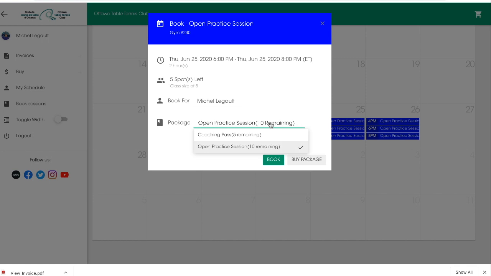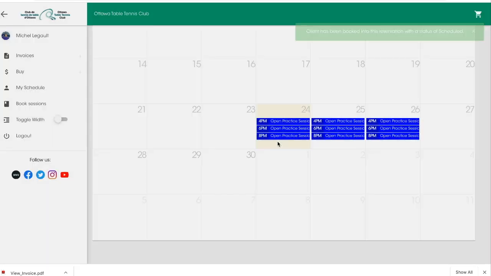Now, the open practice pass is the one to use. The coaching pass is for group coaching, which we do not have. You can keep them for when we're going to have it, but if you want to pay for a little bit more expensive coaching pass, I'm good for it. Okay, so if you want to buy a package for this, you go buy a package and you book it. I'll book it just to show you how it goes, and I'll unbook me later.